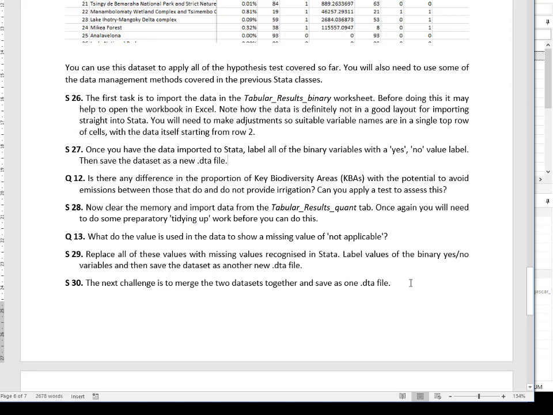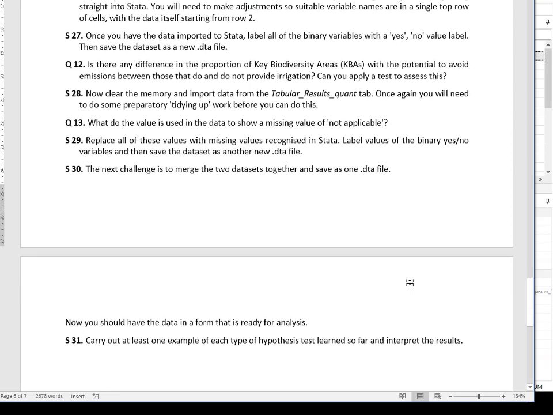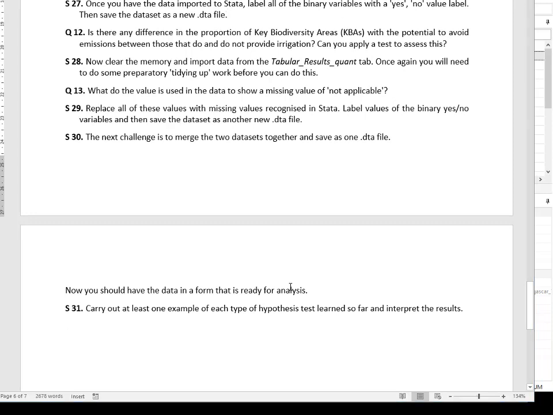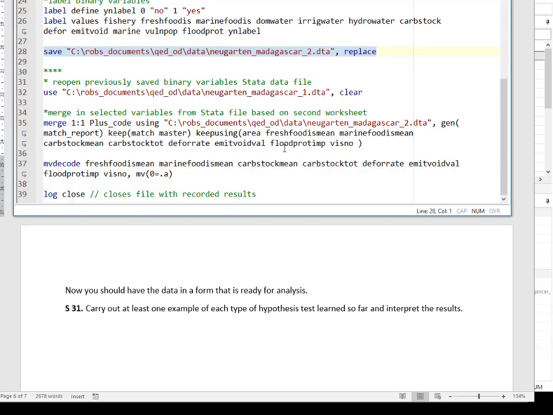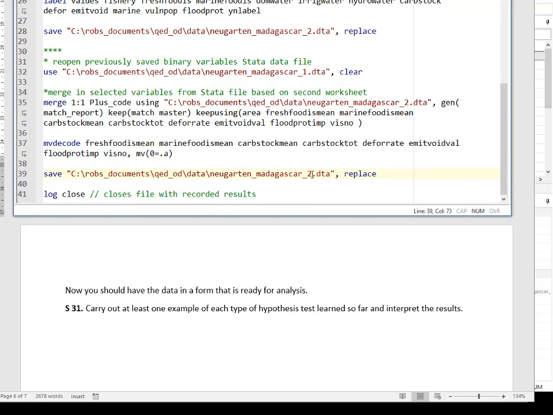So we've merged it together, saved it as well. Oh, we haven't saved it yet. Now you've got data in the form that's ready for analysis. All we need to do is to save that. So let's just reuse that code there. Come down here. Merge data. Save it. There it is. So that's saved. So now we can use that again whenever we want.